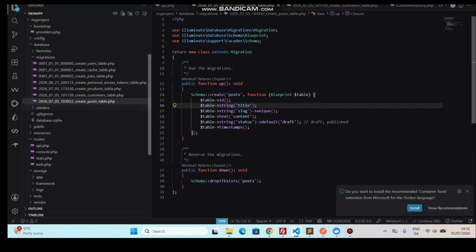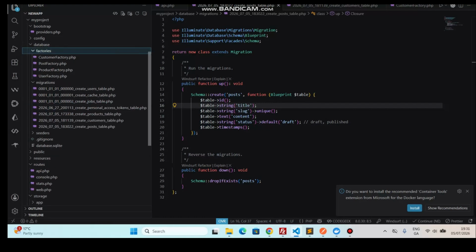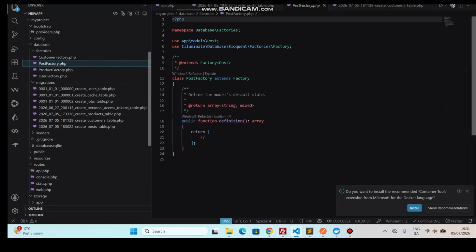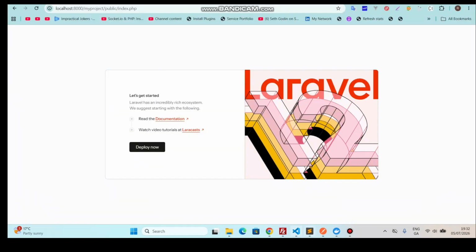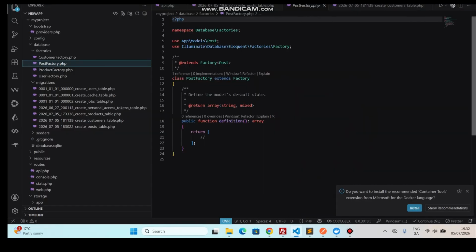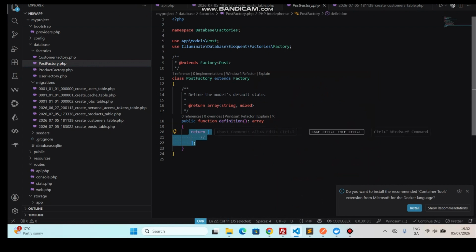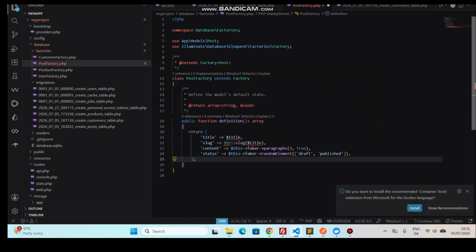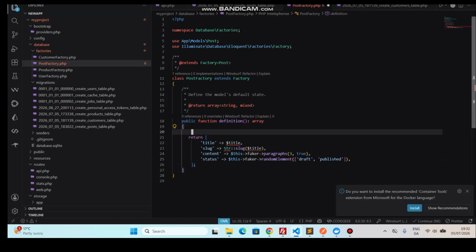Next, you can see that if I open factories over here, a post factory has been created. Now we need to update this post factory. So let's update it and put some records over here. And I will put this over here so it does not give an error.